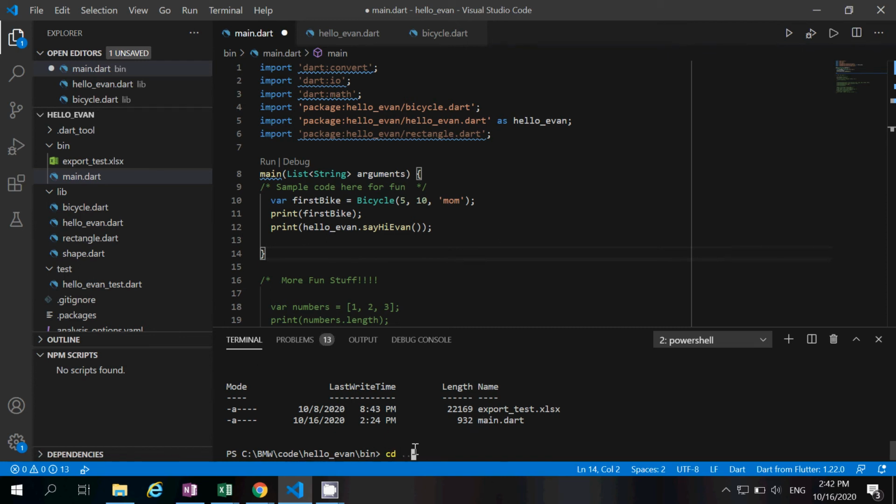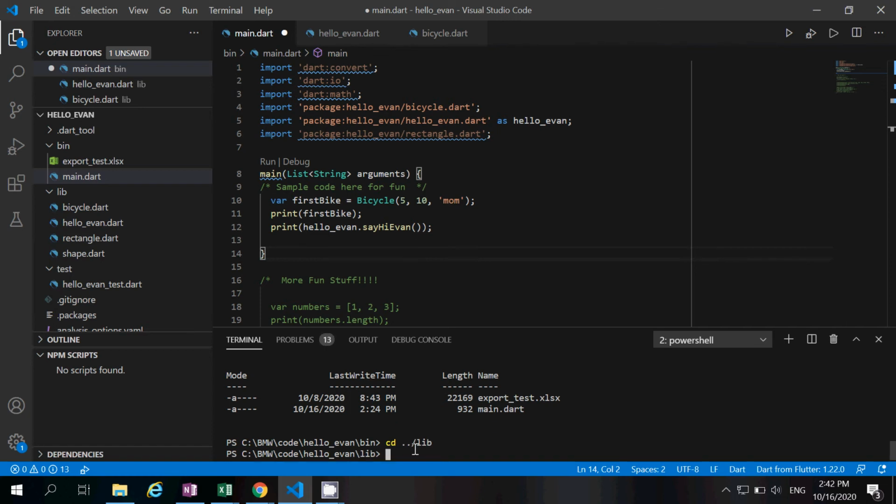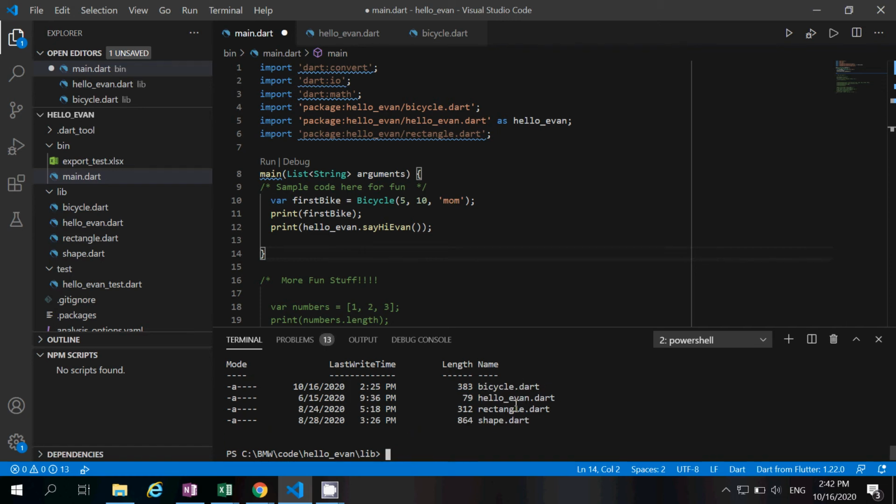If I go back one to lib, I'll show you what's in there. So I have a couple of things inside of lib. Mostly what you should pay attention to is bicycle.dart and helloevan.dart. These other two I'm not doing anything with right now. So that's helloevan.dart and bicycle.dart. Let me go back to my bin just to make sure I'm there for later on.